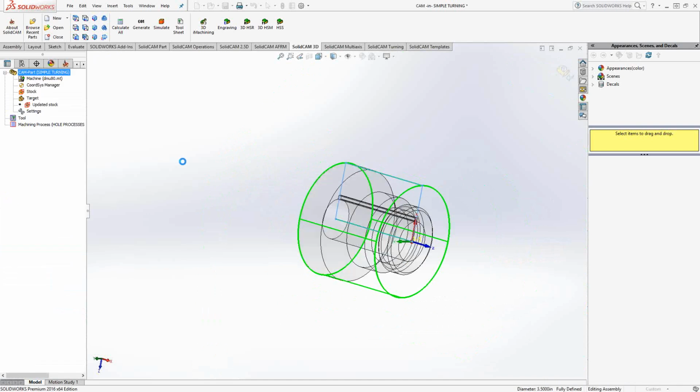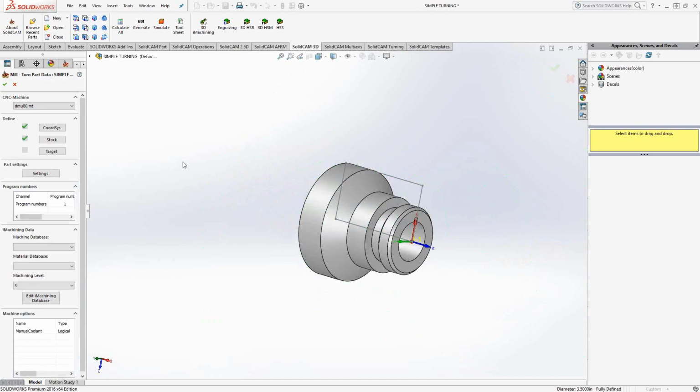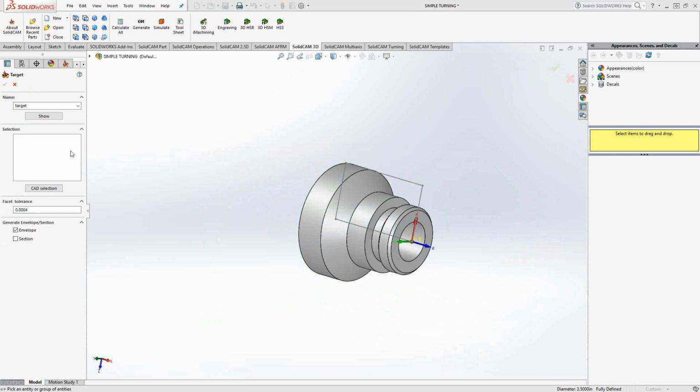As soon as I click the green check mark, it'll take that stock boundary representation and create a profile of that I can use in my geometries. Let's go to target. So under target, similar to the milling toolpath or the milling setup that we saw in video 3, I'm just going to click on the model, and that's it.